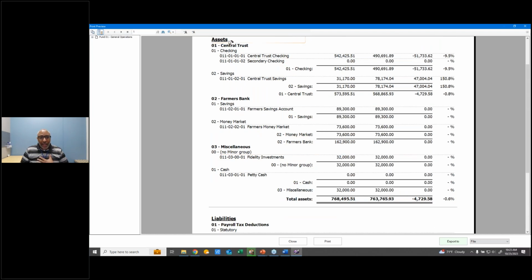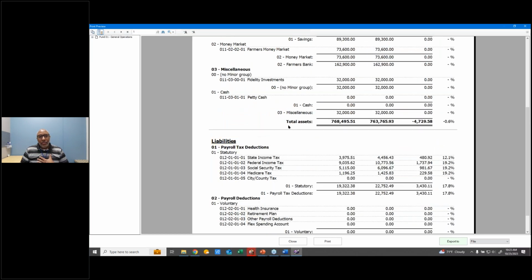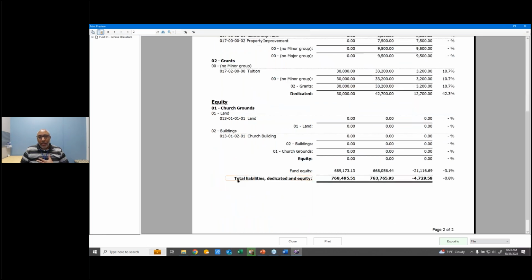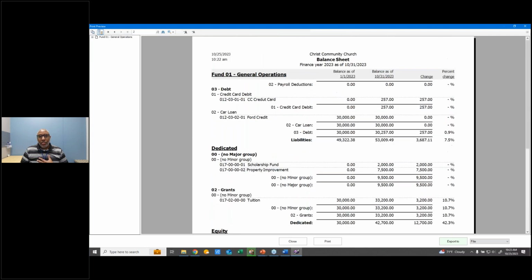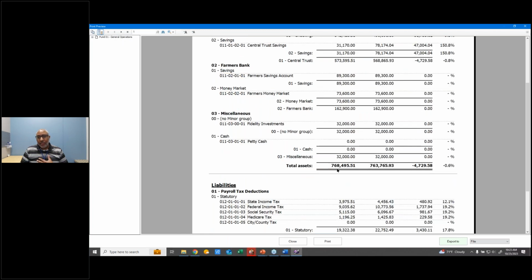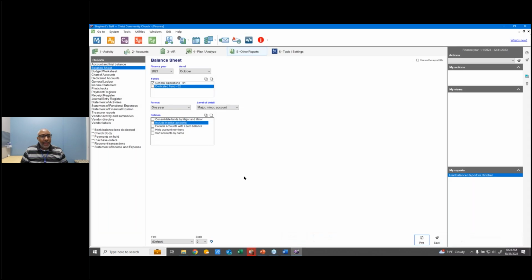So the top part is assets. Then there's total assets. Then you have liabilities. And then on the second page, there's going to be our dedicated money, and there's going to be equity. Then when you get to the bottom, there's going to be total liabilities, dedicated, and equity. And those numbers should match your total assets. So $768,000. So that is the principle behind the balance sheet. So I'm going to close this, and that's the 1 year.